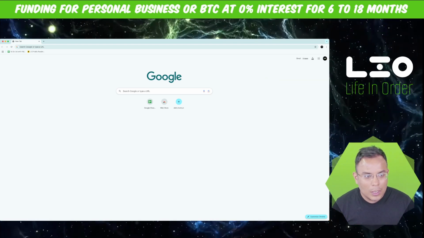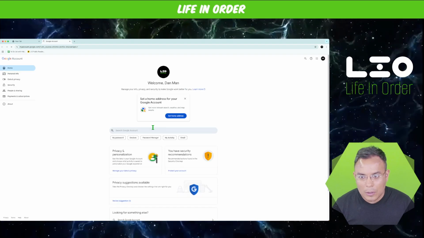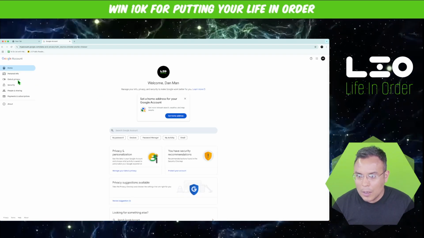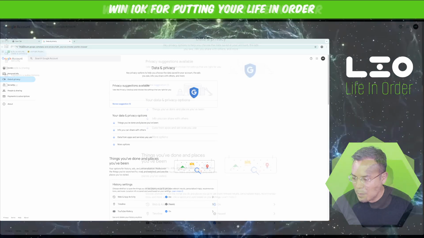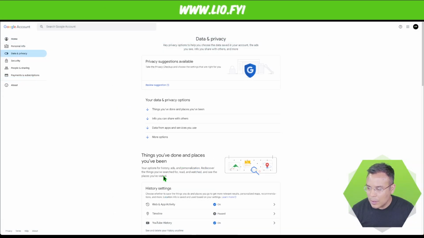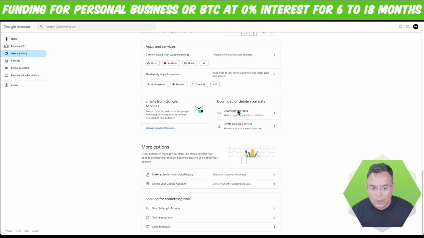You want to click your icon up here, click on manage your Google account, and then go to data and privacy. Actually, let me blow this up and make it bigger so you guys can see it better. Okay, there we go, switching our scenes. Go to data and privacy, and scroll all the way down to where it says download your data.